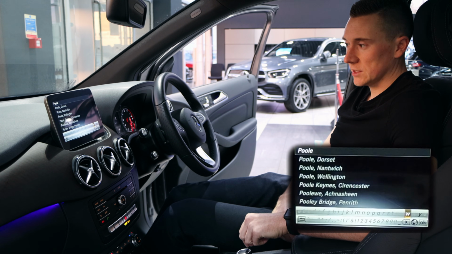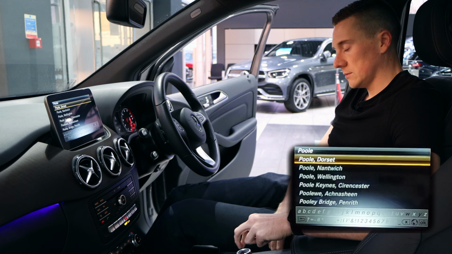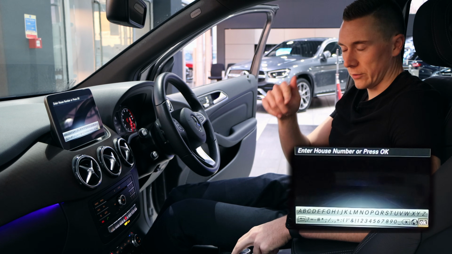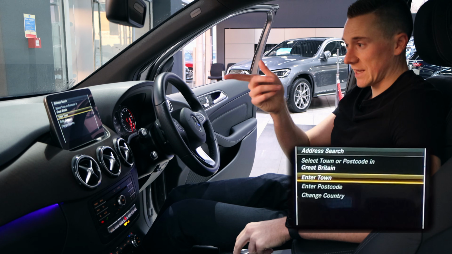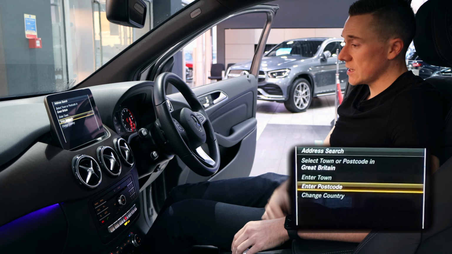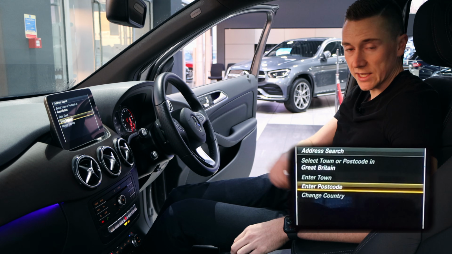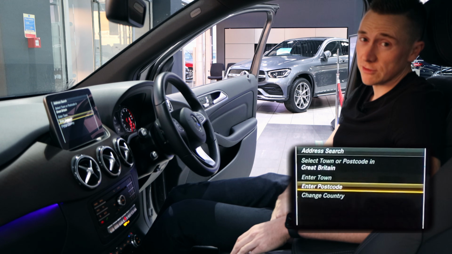Now to go up to this result, just nudge the wheel up and then enter on that one. And then you type in the house number and then the road. So it's not immediately obvious at the start, but yeah, you go to enter town first and then you can do the house number and the road name. But yeah, once you've got something programmed in, same rules apply, just click it in, you've got the mute and cancel or the finish button all in the same place. So it's really, really simple.